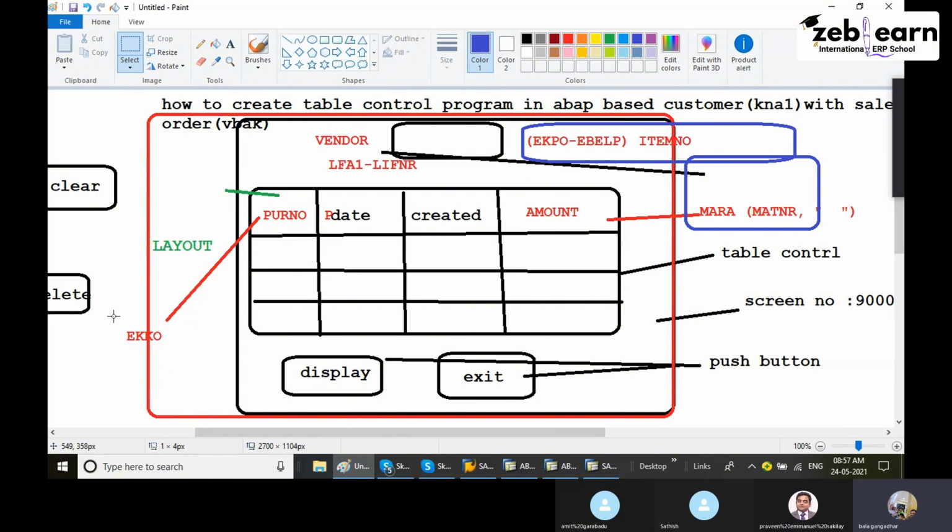Then this is another example: EKKO is one table and LFA1 is another table. Two examples. If you work with the same table control with the display and exit button, then you will get some idea.